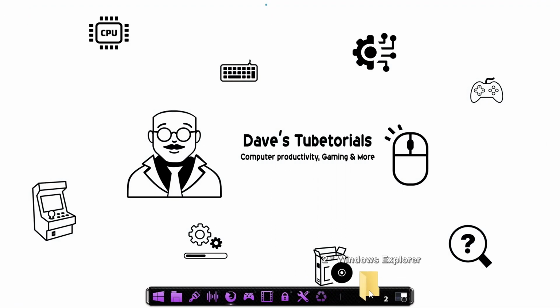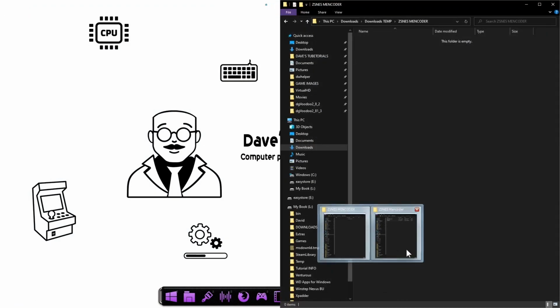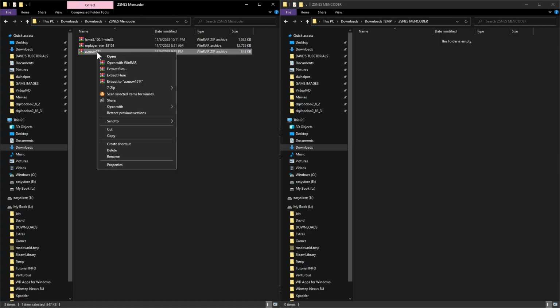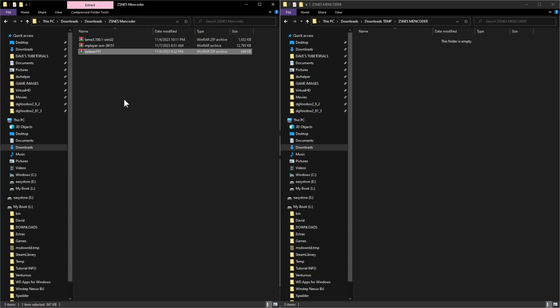We're going to go ahead and open our folders here. Try to have one with the location where you want to put the files and the download folder where you have the files already present. Let's start with the emulator. Right click, extract to the name of the file, so it creates a folder as always. We got that. We're going to do the same thing with this one and the same thing with the third file.